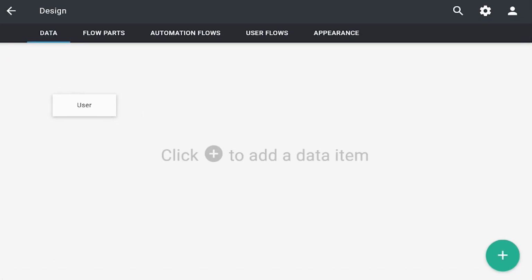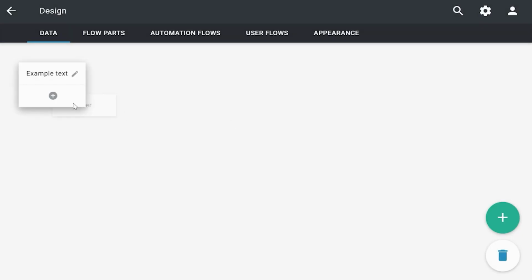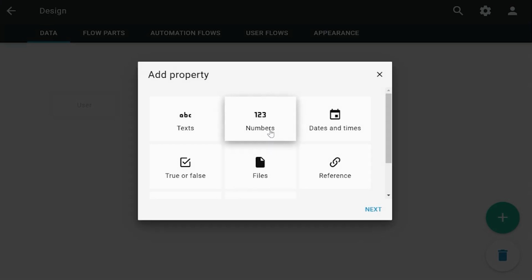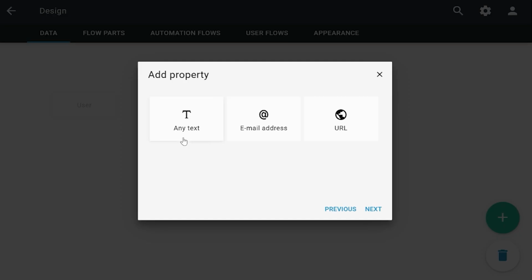So in this case, I'm going to create a data item which is called, for instance, example text. And in example text, I will be able to add a property, and in this case I'm going to add property texts. And as soon as I click text, I get three options, namely any text, email address, and URL. And right now you might not know exactly what the effect will be in the application, but I will show you that after I publish the application. But first, let's add these three different property types.